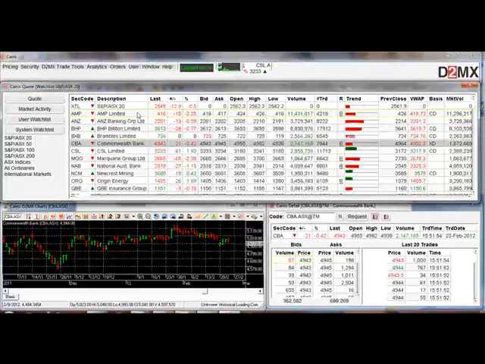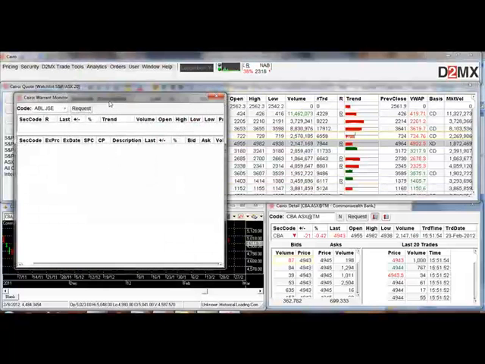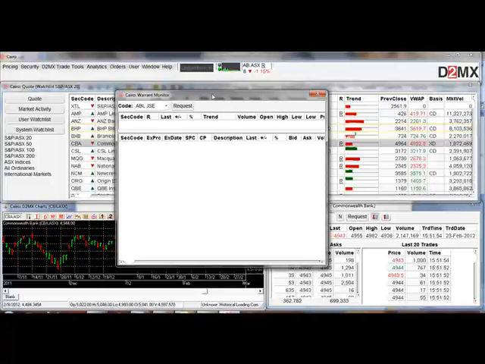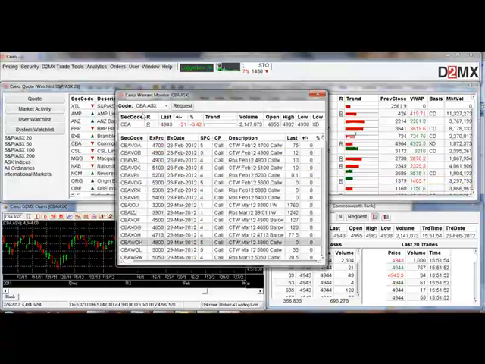If I was more interested in trading warrants rather than options, I can do that also. Come into Analytics and go to the warrant monitor. Now, a warrant is very similar to an option, but they're not issued by the option clearinghouse exchange. They're issued by private institutions. Once again, I can populate this window, right click on CBA and broadcast, and it fills in the information for all the CBA warrants that are available.